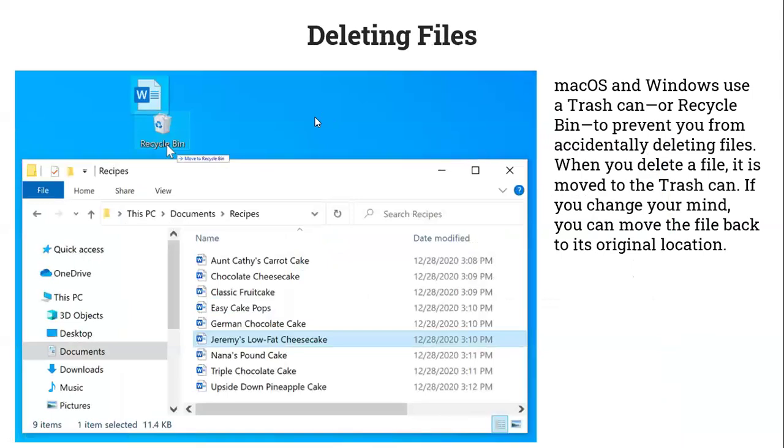Let's look at deleting files. Mac OS. What's the full meaning of Mac? Macintosh. The Macintosh OS and Windows use a trash can or recycling bin to prevent you from accidentally deleting files. When you delete a file, it is moved to the trash can.